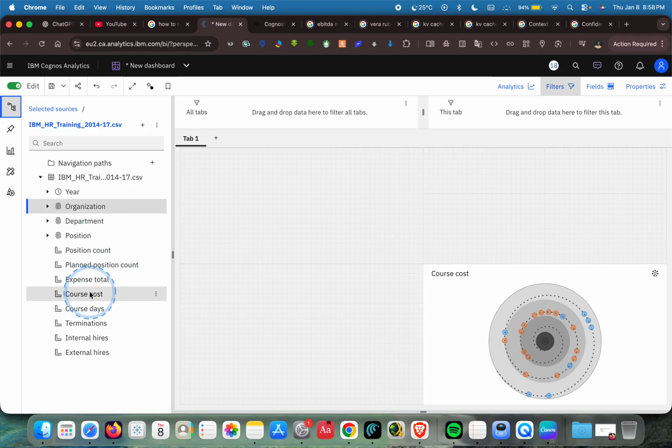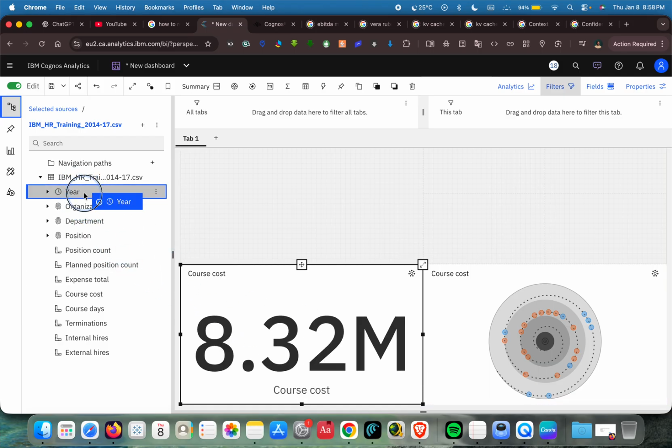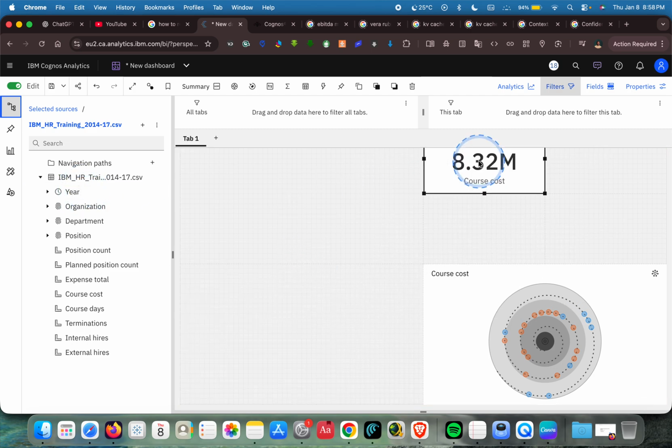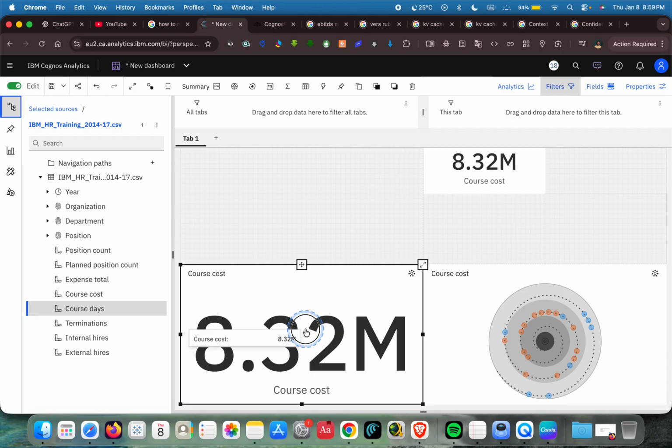Cost in general is, so we can take this a bit up, 8.23 million. We now have the cost against cost days. Let's see how Cognos would lay cost by cost days.